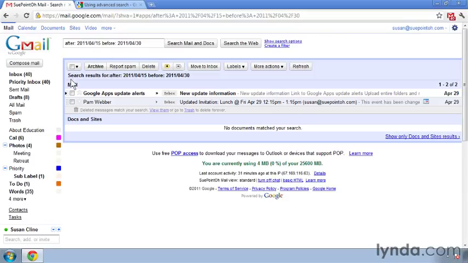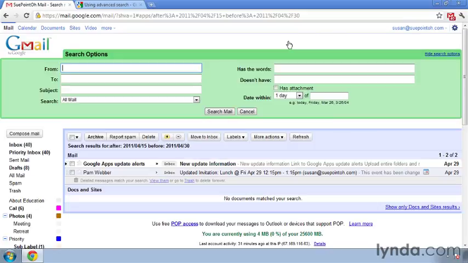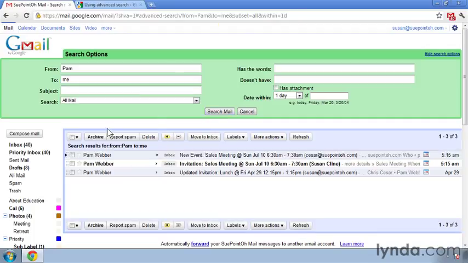One other thing I want to point out about these Boolean searches is that when you do an advanced search by going to show search options, so if I do an advanced search here from Pam to me, and then I click search mail, in the search results, you actually see that the search you did here is turned into a Boolean search. So from Pam to me. So that teaches you more about Boolean searches. It's a really fast way to quickly locate the message you're looking for.